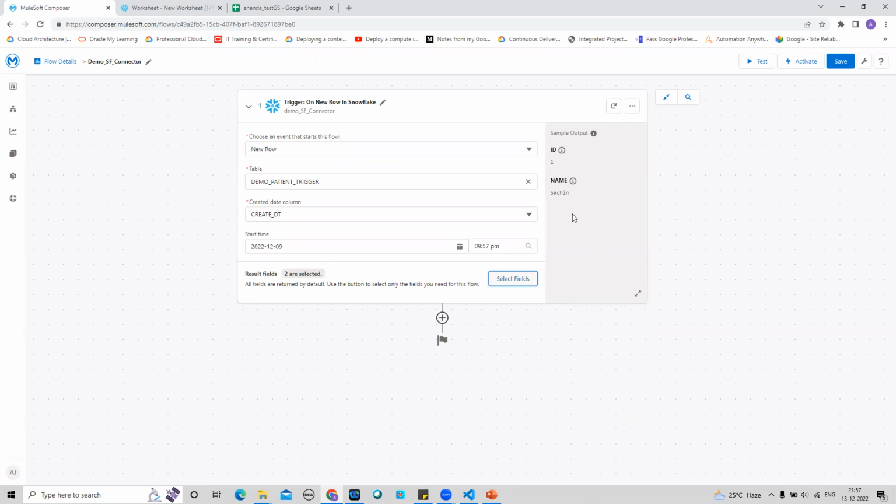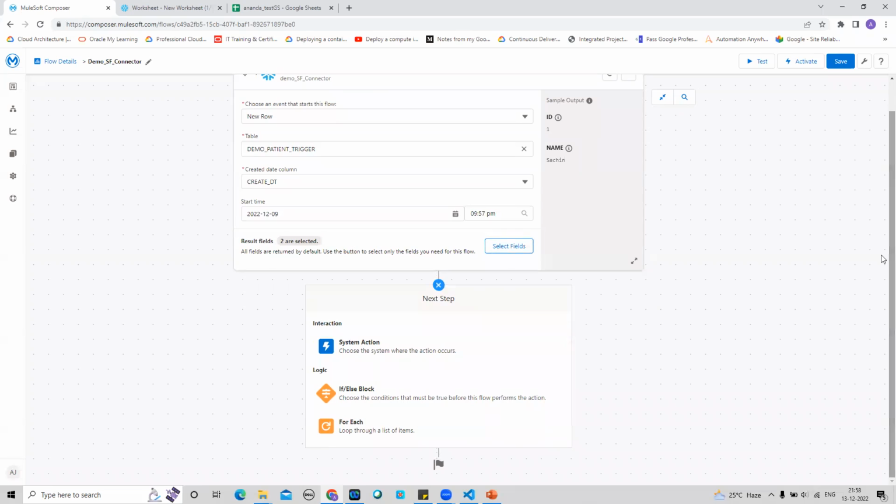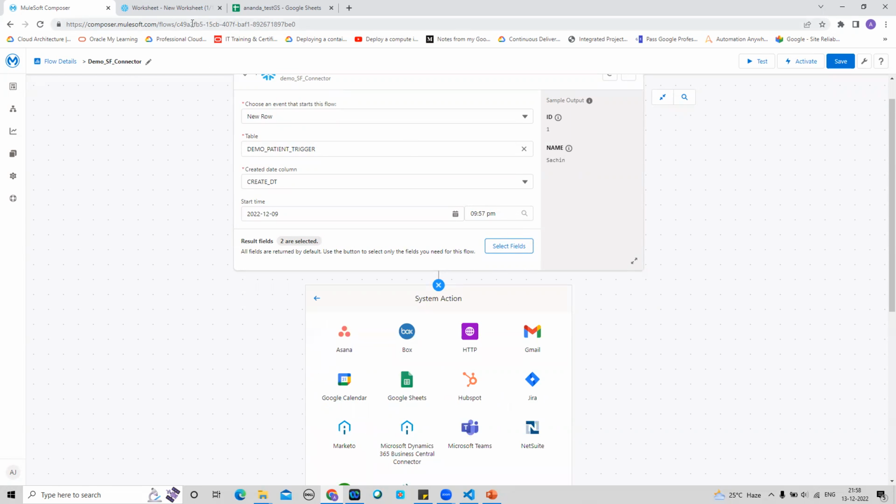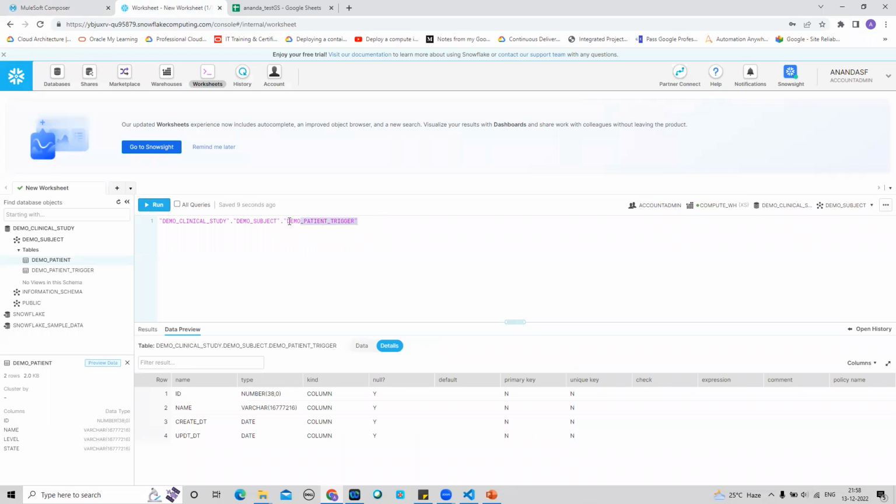Okay, so this is already done, and based on the data in my table, it automatically starts showing the sample output. So this particular trigger event in the Composer flow will finally give me an output of this. Okay, so now I have to add a few more steps. Let me add one more step where I will use a system action. And let me see how many rows I have.